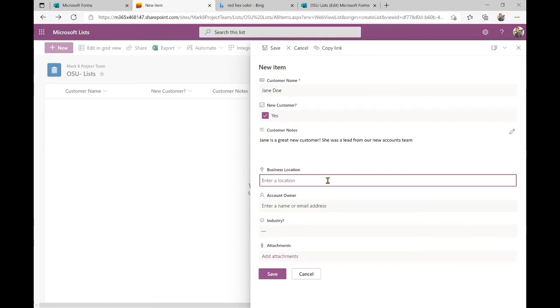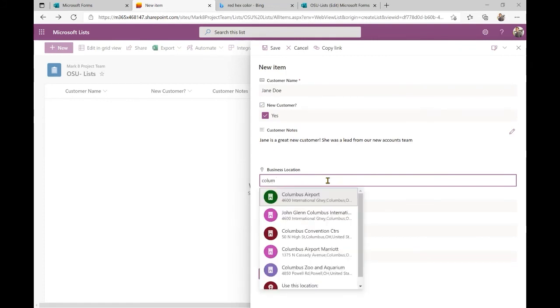Her location, she's going to be in Columbus, Ohio. Because I have that turned on, I can actually search, I can put in her business address, but we're just going to leave it as Columbus, Ohio right now.